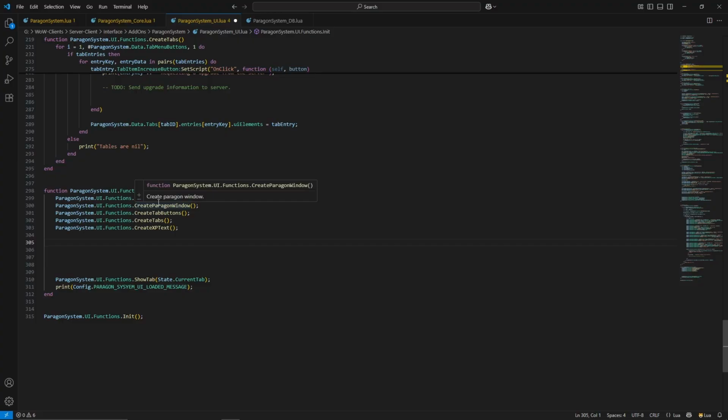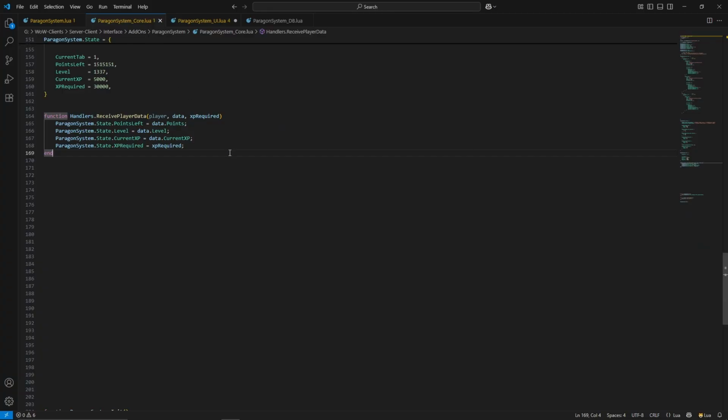Control X. Then go to the core, down 2 lines and paste it in here, because we want it to update when it receives the player data and not just on startup. There's no reason to update it on startup. The next thing we need to do in this function, I'll just close it off here. You don't need to, but I like to have it.